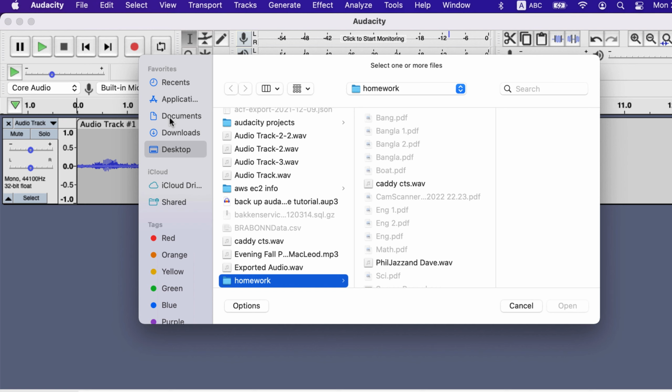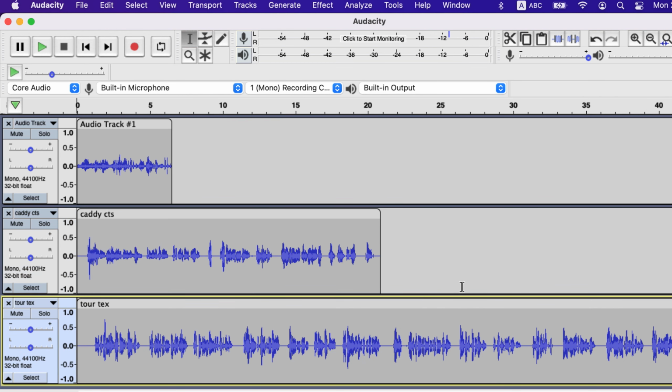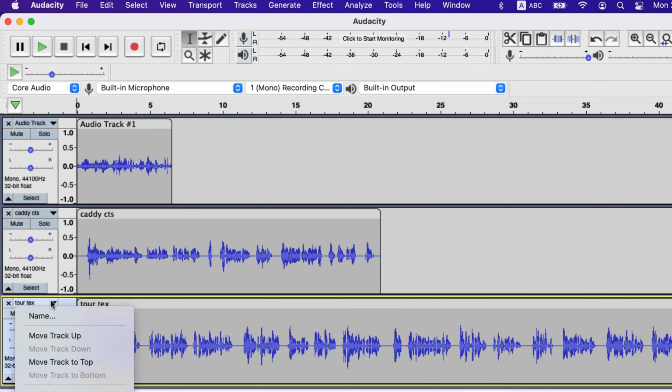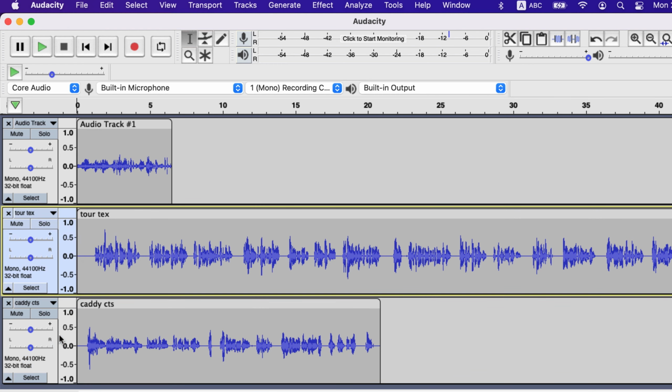Choose your audio file, and it will be opened as a separate track. You can open as many tracks as you need. You can also move tracks up or down. You can combine or mix all the tracks into one single track.